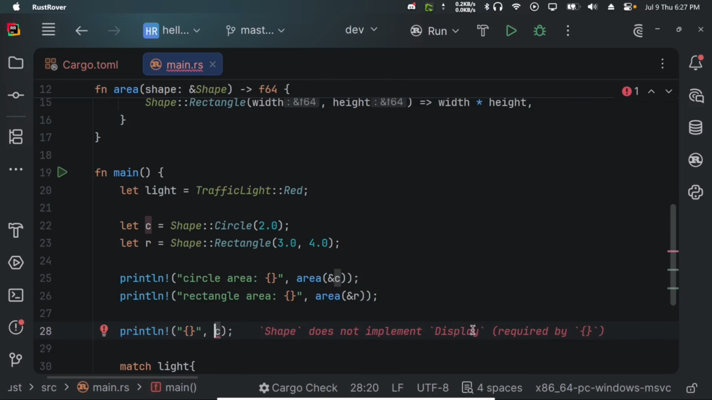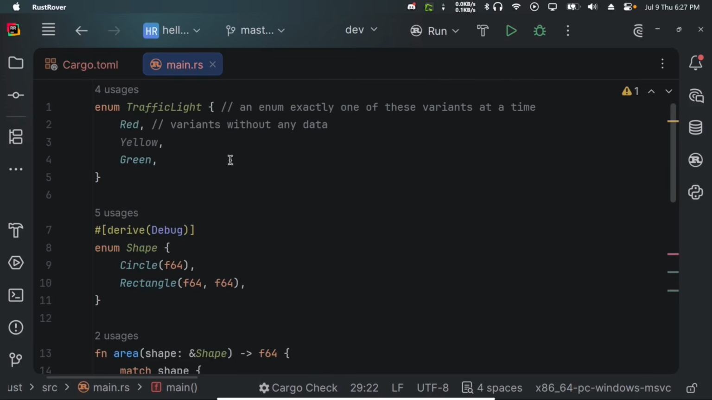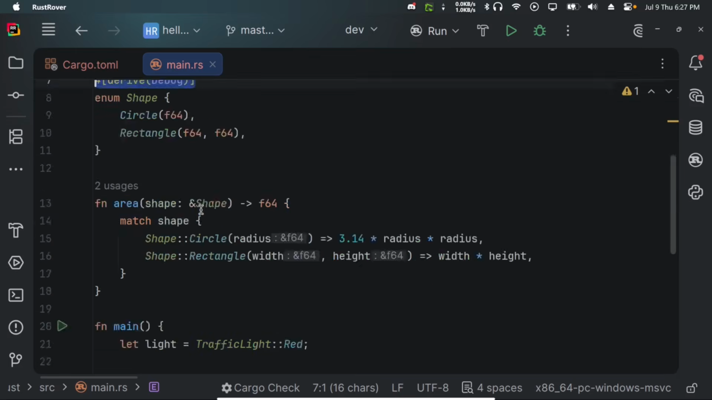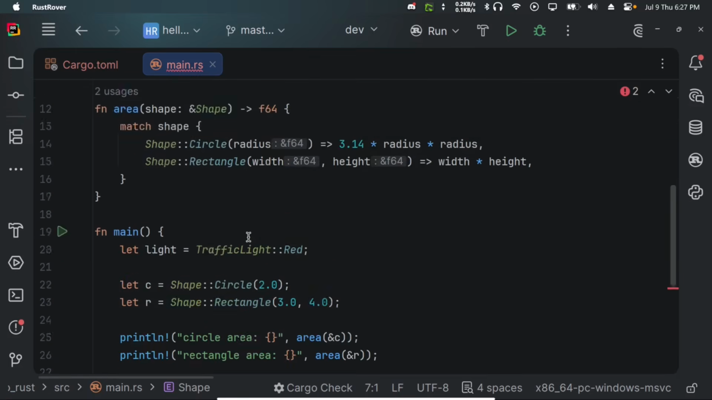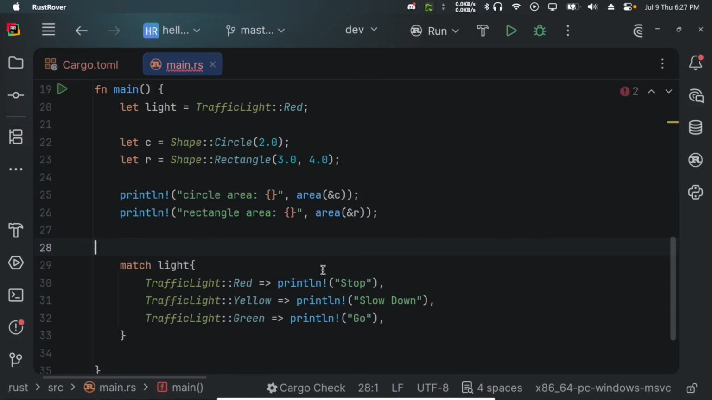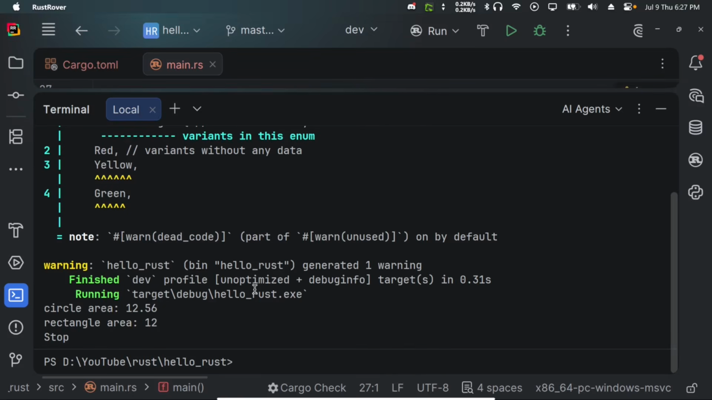Also, you need a display. So you have to implement a display method to actually be able to print it out like so. By default, you cannot print it out. That's why to print out enums, you needed this question mark right here, and you need to add that debug. So you need to derive that debug inside the enum and add this question mark. I told you before that you cannot really look inside an enum like this without those special statements. But now if we run this program, cargo run, we should be able to see circle area is 12.56, rectangle area is 12, and the stuff from earlier.